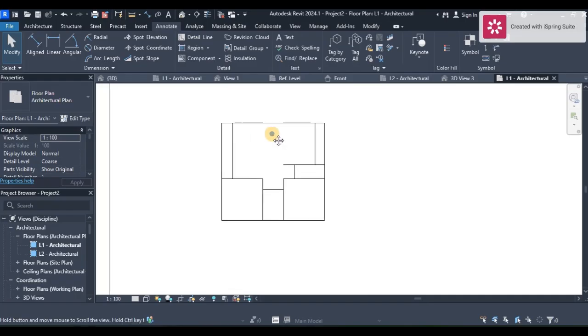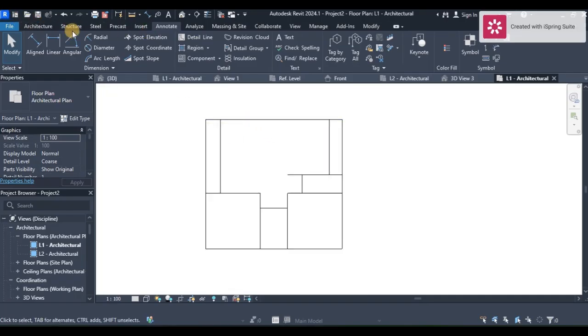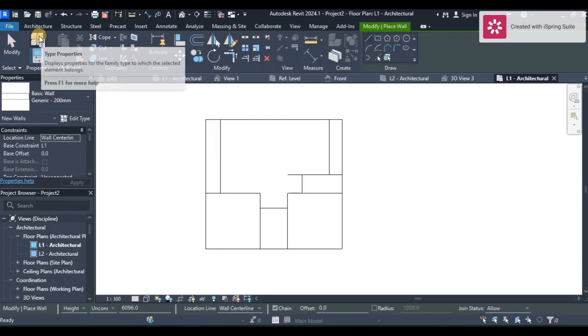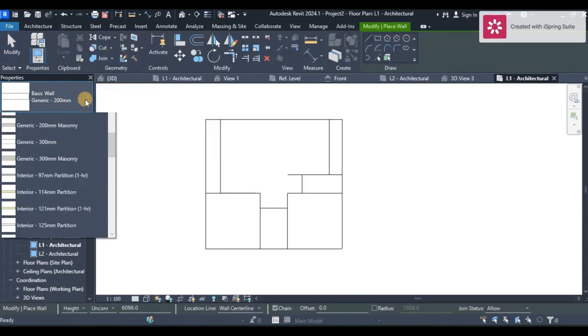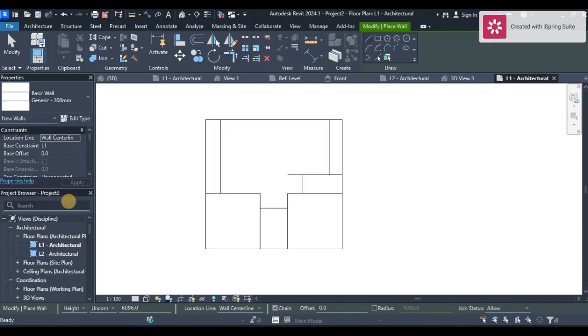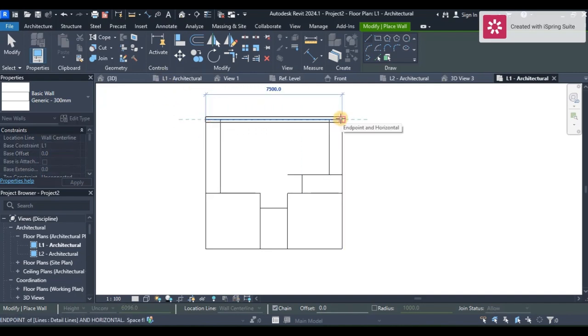So the next thing is going to be our walls, and we're going to do that using the architecture tab here, and then we're going to select walls. With that selected, we're going to select the type of wall for exterior walls, which is going to be this generic 300. I'm just going to click on it, and then I'm going to draw out my walls on my plan. I'm going to start with this one up to that point. I'm just going to escape now.